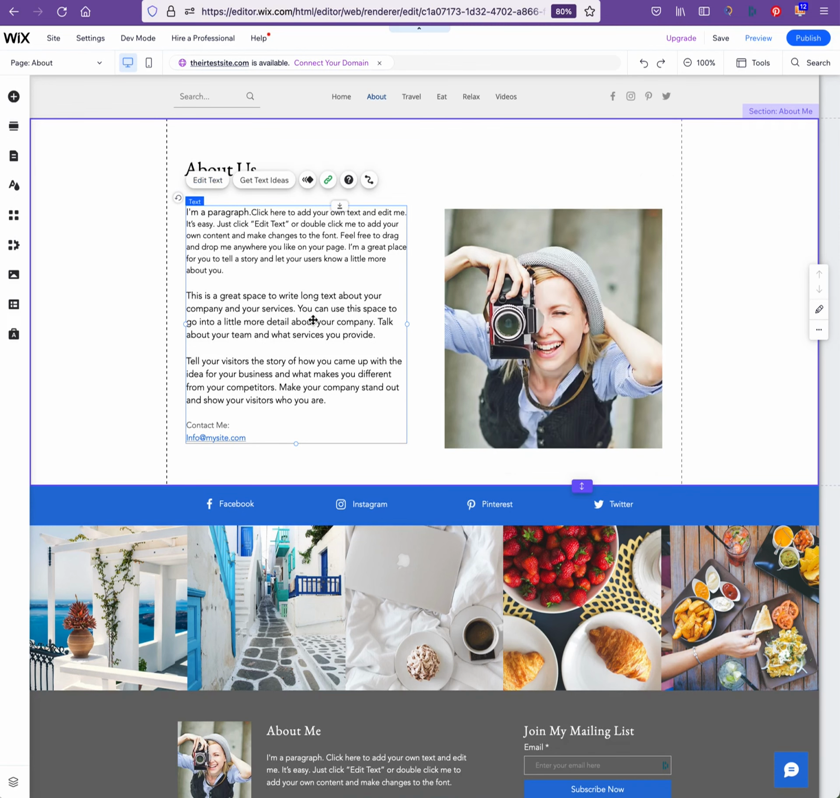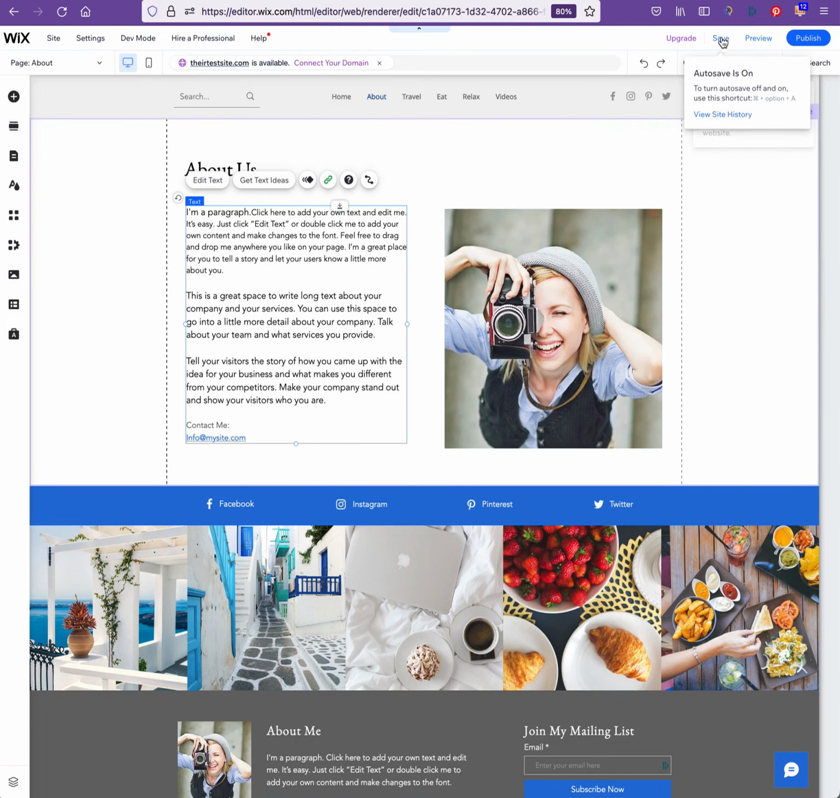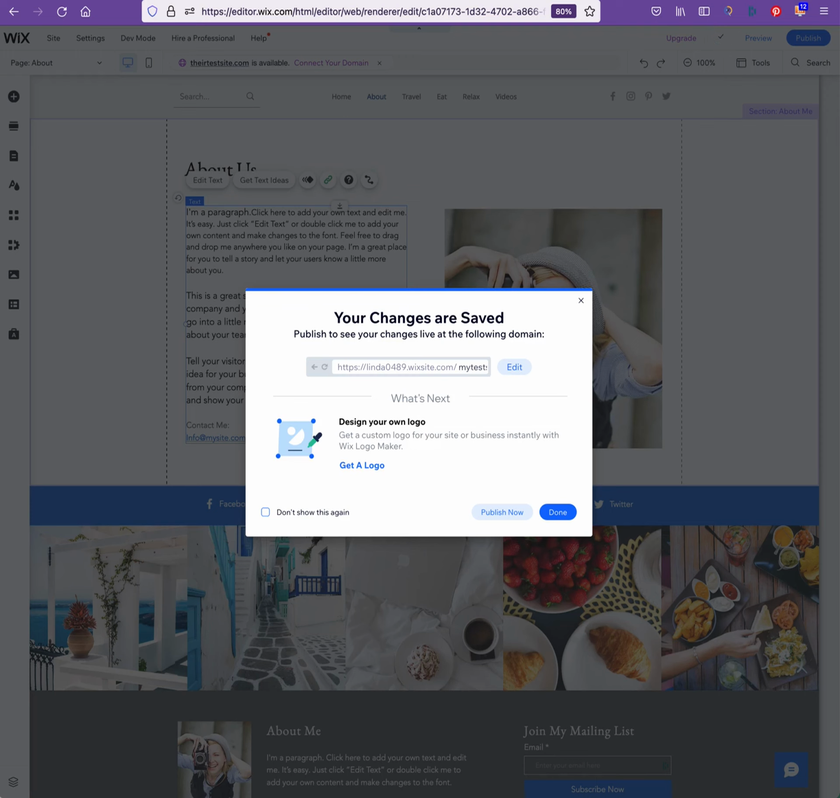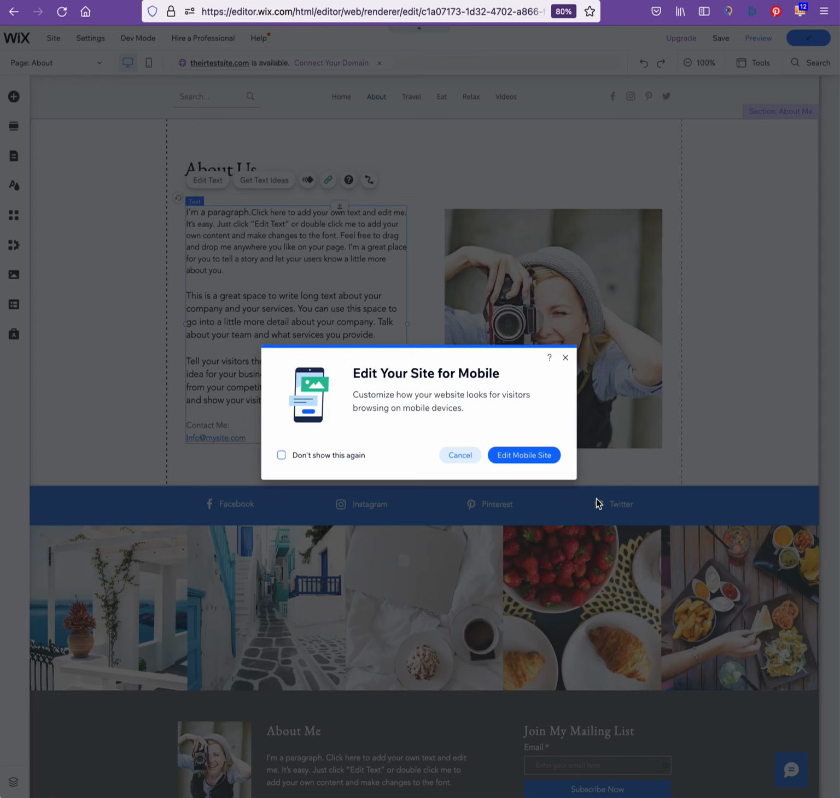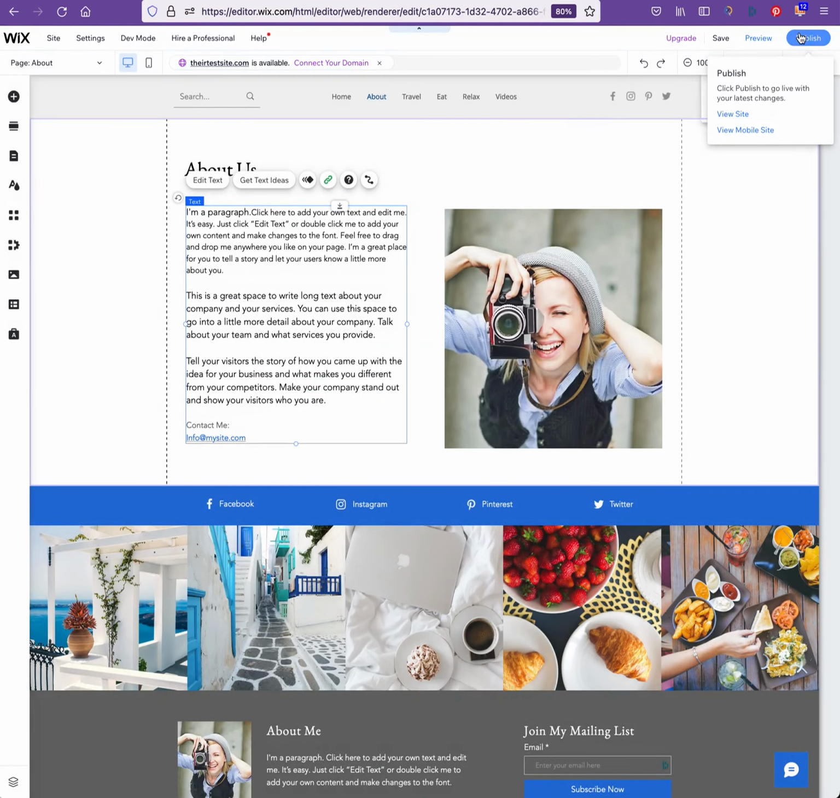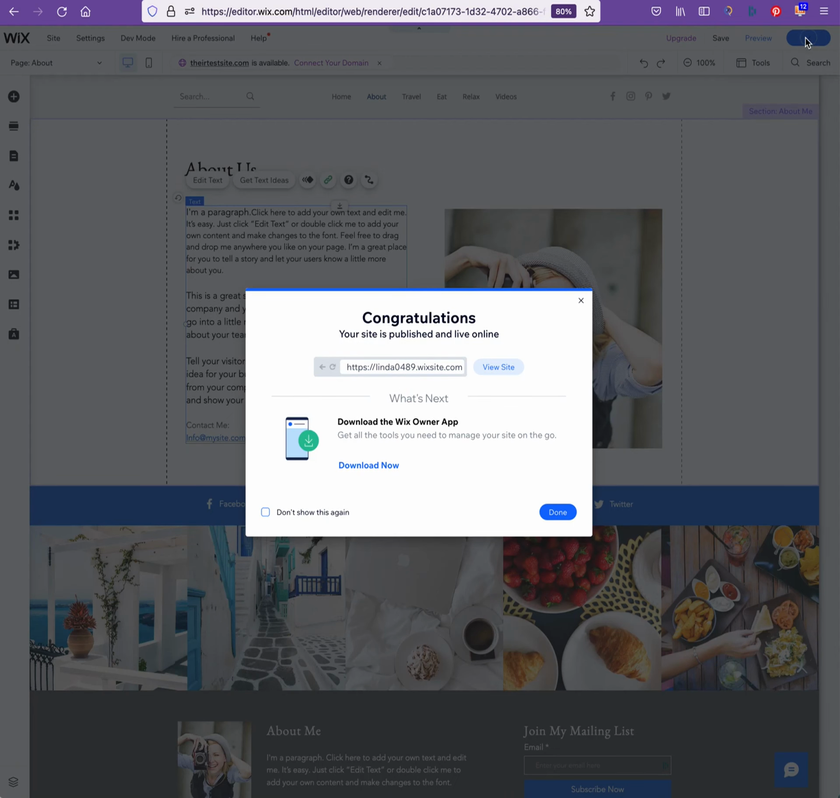Once you're finished editing and you're happy with what you see, make sure that you click Save in the upper right, and then click Publish Now. That will make it live online. If you somehow miss that button, you can click the Publish button up on the top right, and that will also publish your site.